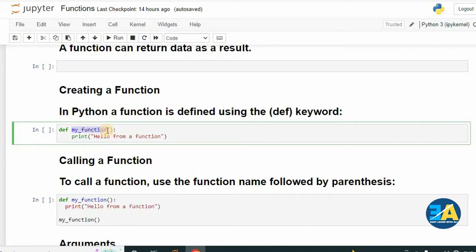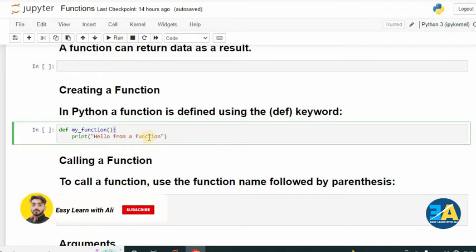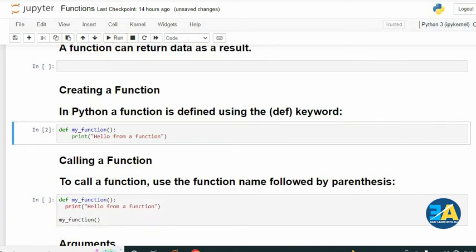The name can be anything. So I have given the name my function, then the brackets, which you have to give there. After that, a colon. After that I have print hello from a function. I want to print this one. So if I run it, you can see that it's not printing because there is no calling. We haven't called the function.